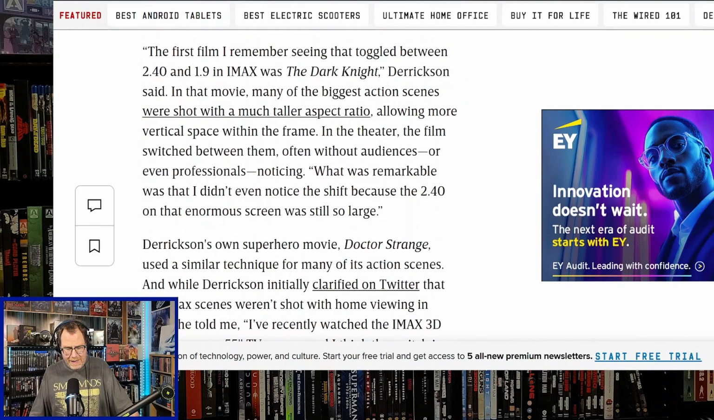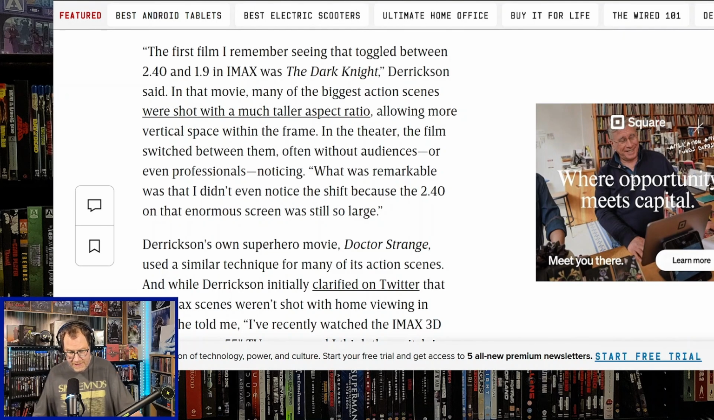The first film I remember seeing that toggled between 2.40 and 1.9 in IMAX was The Dark Knight, Derrickson said. In that movie, many of the biggest action scenes were shot with a much taller aspect ratio, allowing more vertical space within that frame.